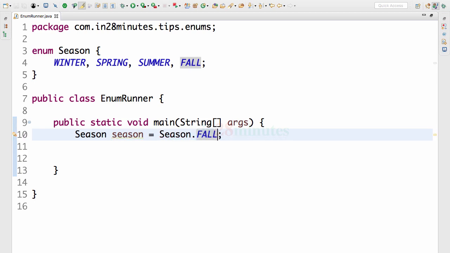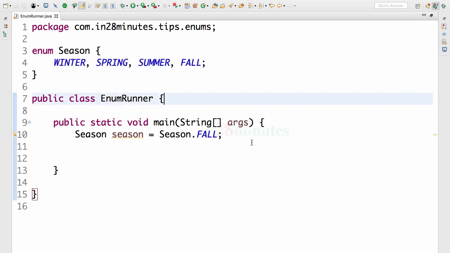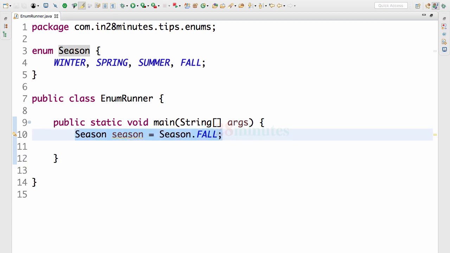The other thing with enums is you can pass them to methods, you can store them in instance variables. So if you want, you can create a season in here as an instance variable. Wherever you can use a class to define a type, you can use an enum to define the type as well. Now you might be wondering, is that all? Nope, that's not all. There are a lot of utility methods present on the enum. So this is one way of creating a season.